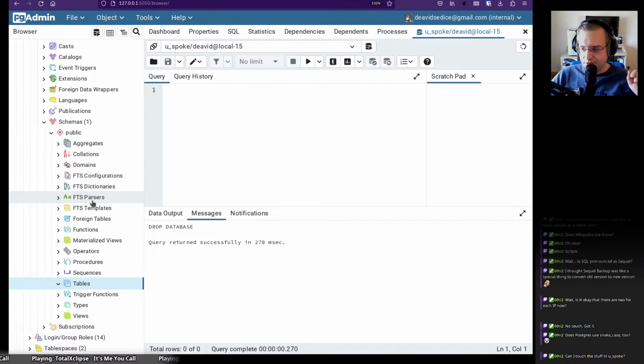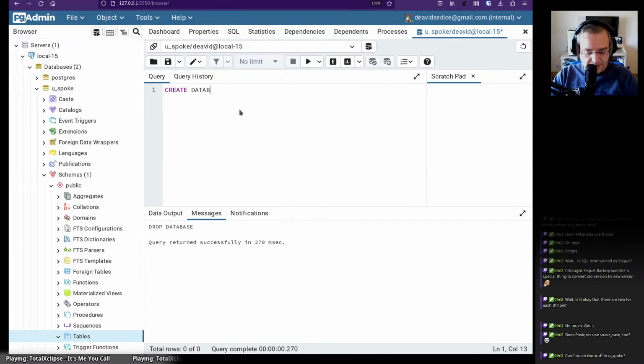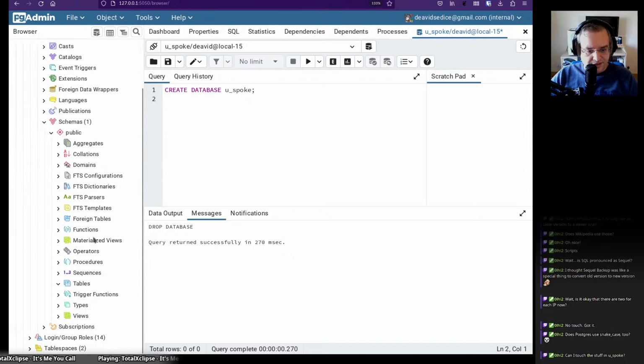Can I touch the stuff you spoke? Yes, you can create your database. You can create in your own system the database you spoke. In your system, run the query or right click and create database, and you can do whatever. This is the point that I'm trying to say. But the database is empty. Here, tables is empty. So that's the first thing that we want to fill.